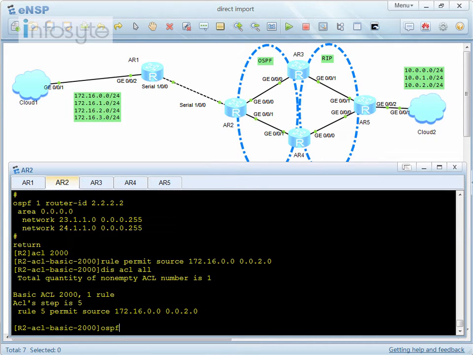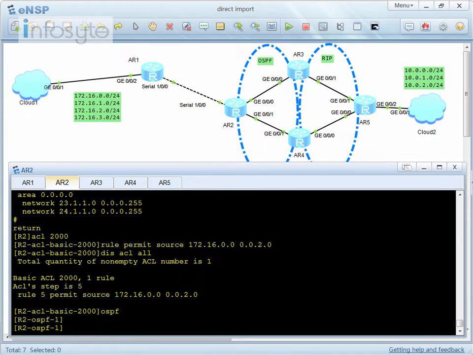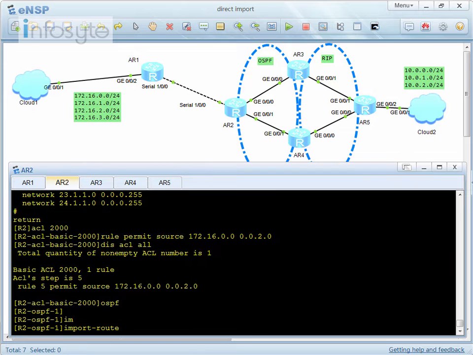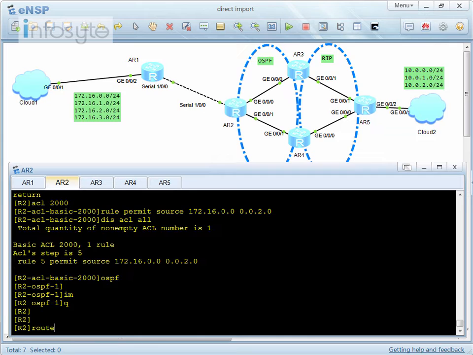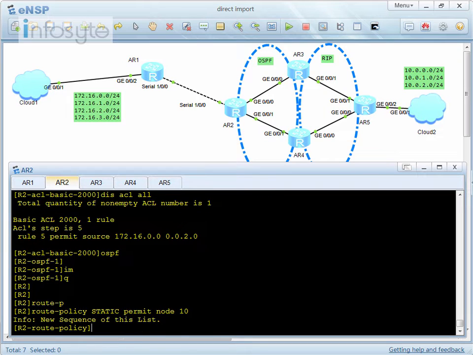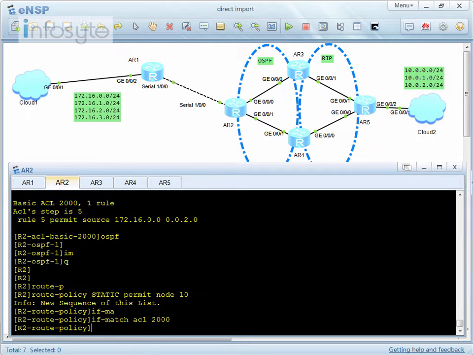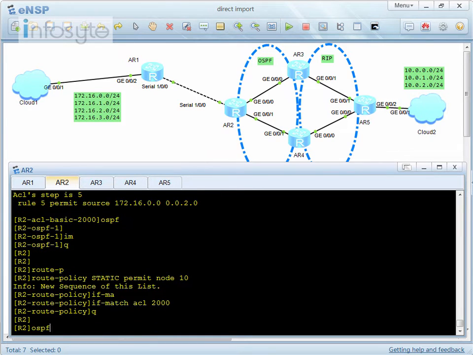Next, I go to the OSPF. I'm going to do something slightly different. Let's see. Okay, I'm going to show you this route policy first. All right, let's call it static, permit node 10. Okay, so this is my first route policy. If I match ACL 2000. Okay, now see how I am going to do this.